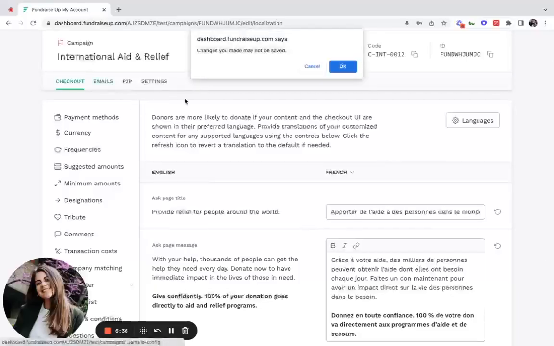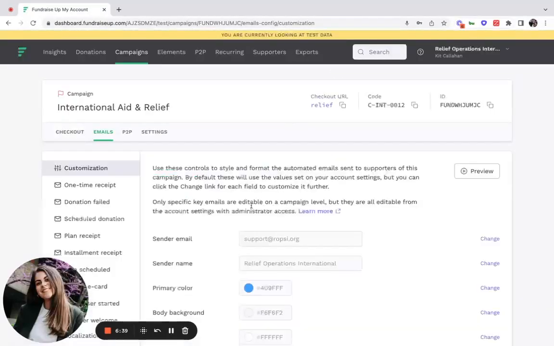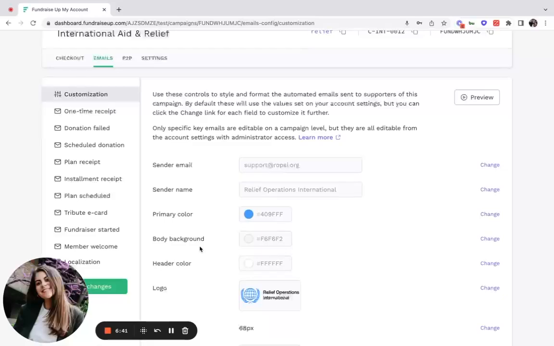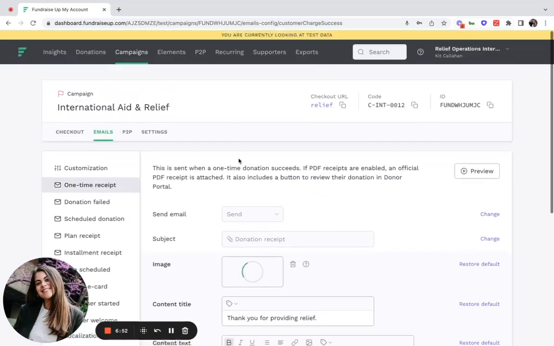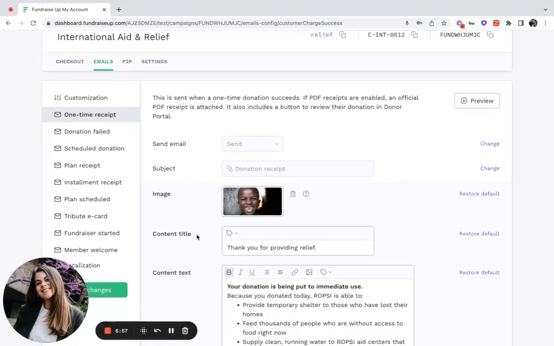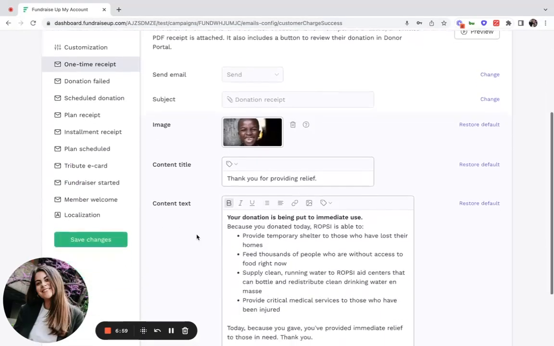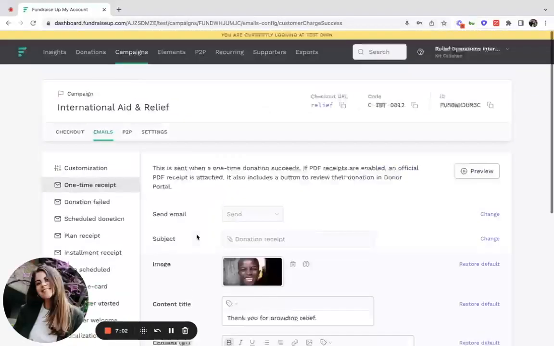This is also where you can customize your email acknowledgments per campaign. You can set a global template to format those automated emails across the platform. But let's say if you have a special campaign around the holiday season, you can customize that email acknowledgement to match that appeal content, for example.